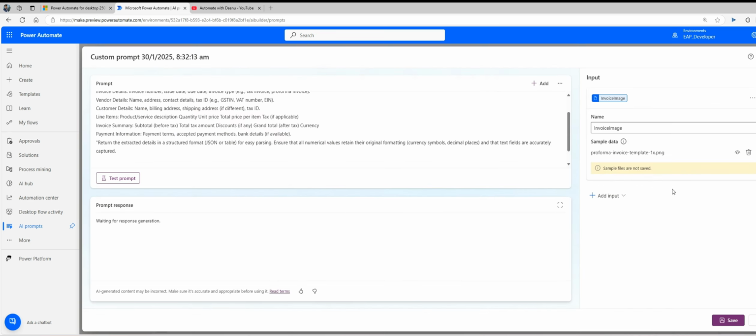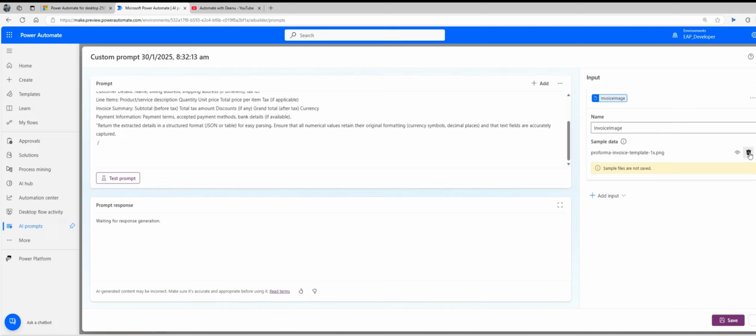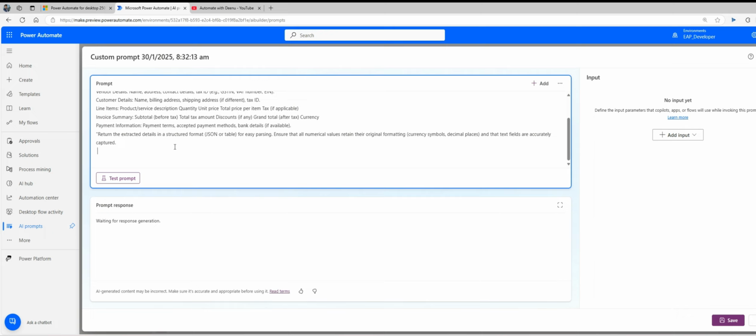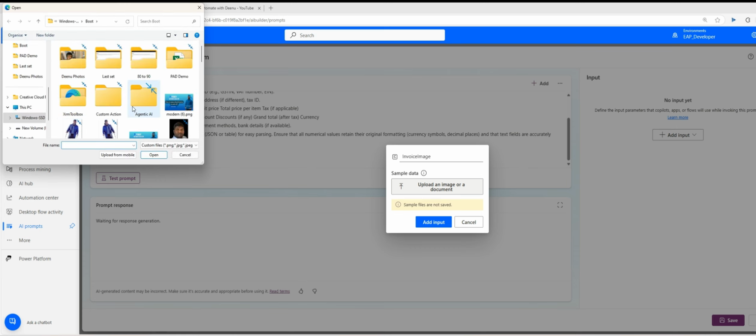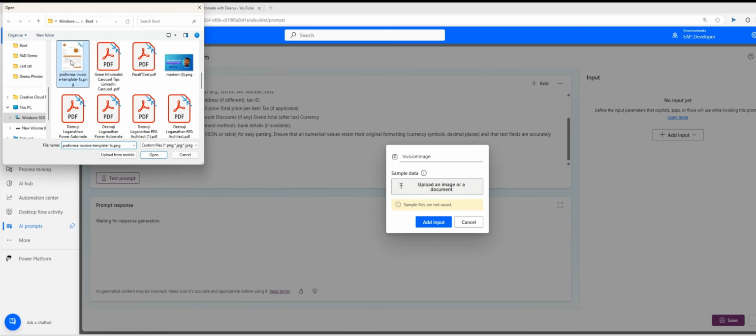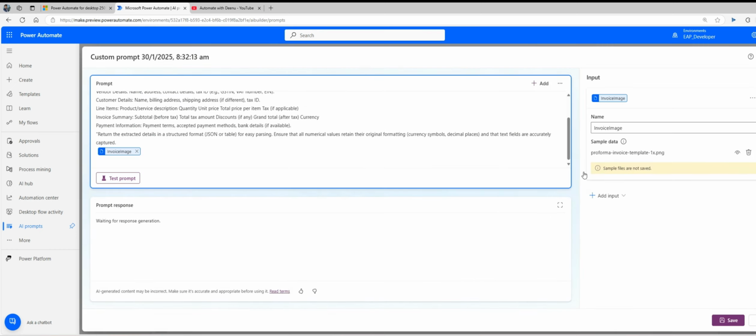What I will do, I will remove this here. I'm not sure why it is not showing here. Okay, let's do one thing. I will remove this here. Then I will add the input from this prompt panel. I will keep this as invoice image. Then I will upload some sample invoice image for testing. There it is. Then add input. Okay, perfect. It got added here as well.